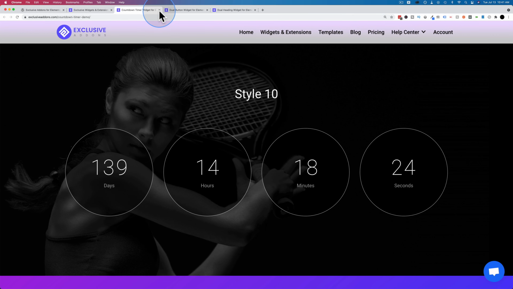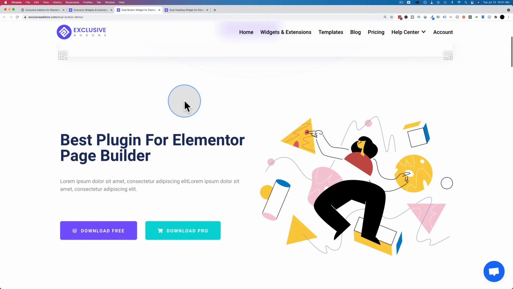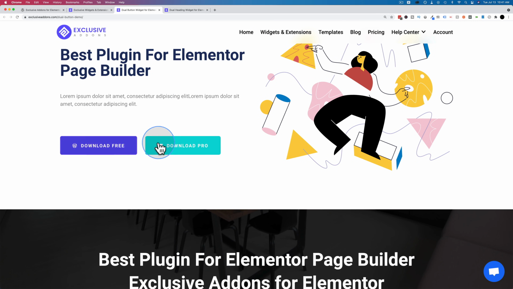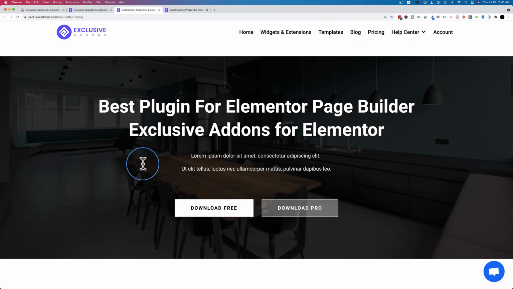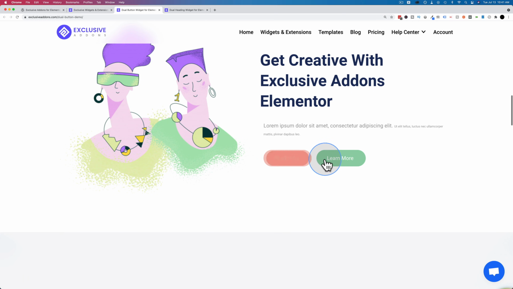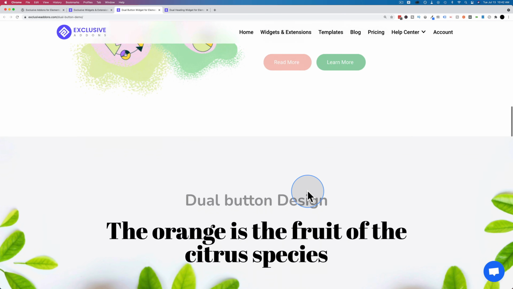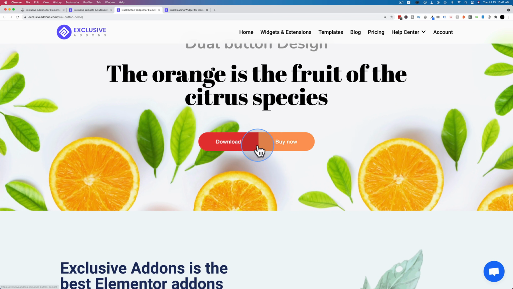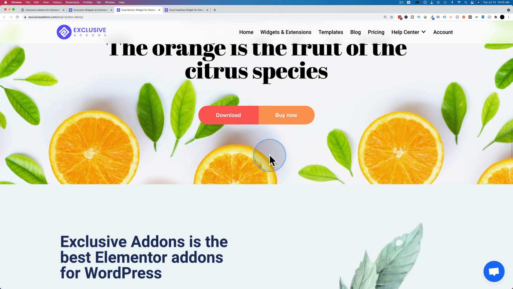Some nice countdown designs. Dual buttons allow you to have buttons side by side. Nice and easy, which you can do with Elementor using intersections, but it's just easier and faster if you have a plugin that actually just executes this for you. I like this one how they're connected. That's not easy to do with Elementor. You can do it, but it's not easy. It's much easier to just have a plugin that can set that up for you.